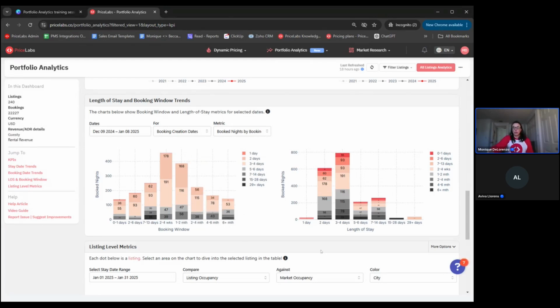I know this chart can be a little bit complicated to understand, but if you play around with it a little bit, you should get the hang of it.